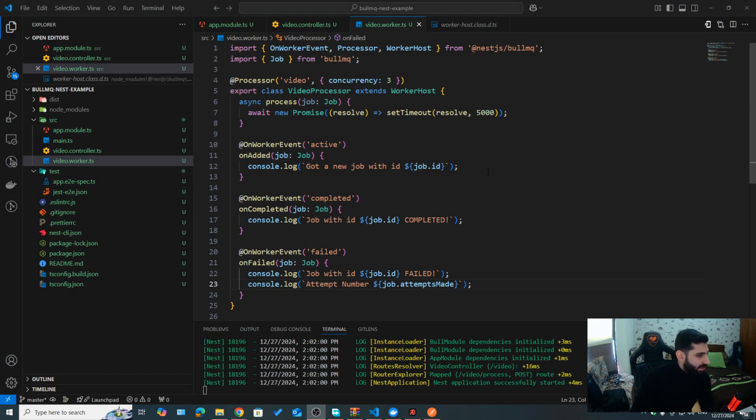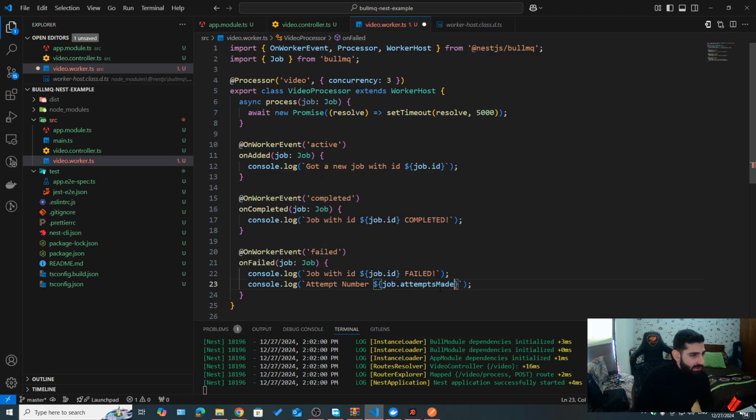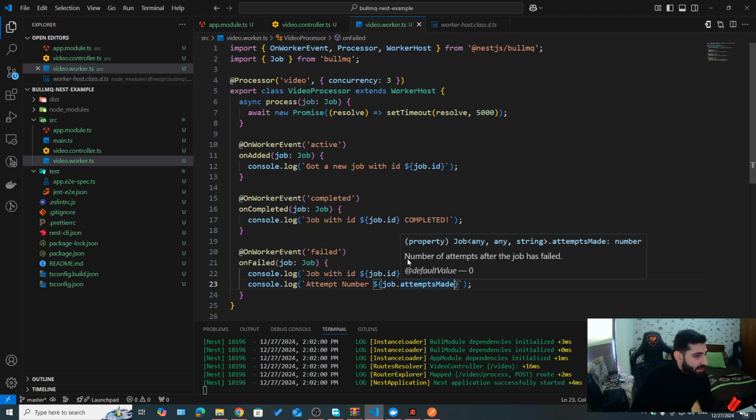So let's make some modifications. First of all, inside of onFailed, I added a log, job ID failed, and then attempt number. And here in the job, we have this property, attemptsMade. So this is just the one I'm using. If you take a look here, it's the number of attempts after the job has failed. It starts with 0, okay?